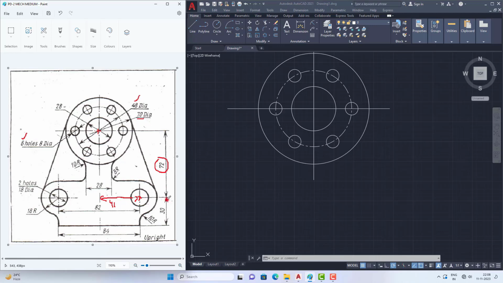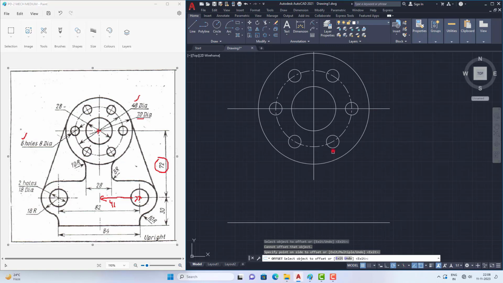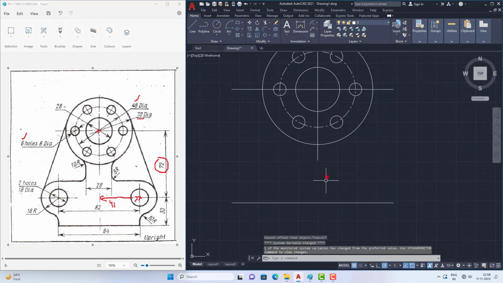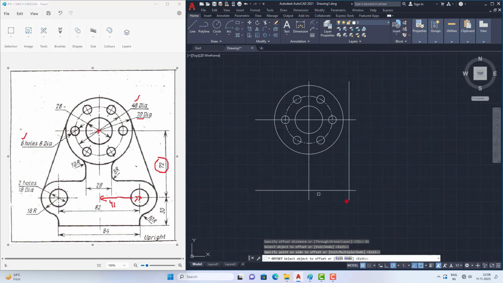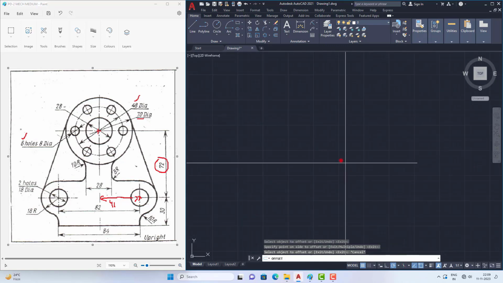So now I am giving the command O and press enter, giving the distance 72 and press enter, selecting this horizontal line and making offset to the bottom. And now in the similar way we need to make offset of this vertical line also. So again command O and press enter, but giving the distance 41, half of the distance 82, and I am selecting this line and making offset so that I got an intersection point here.